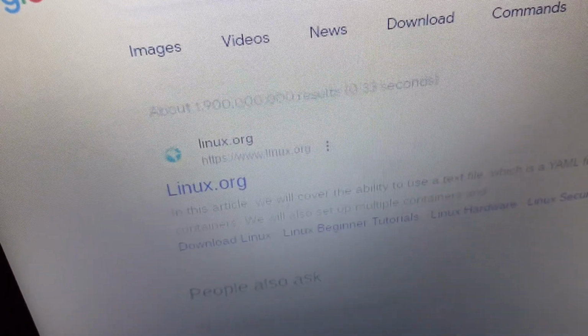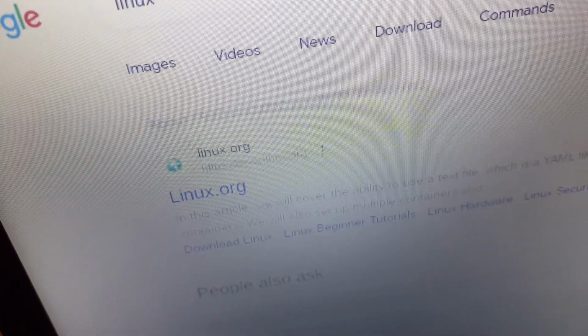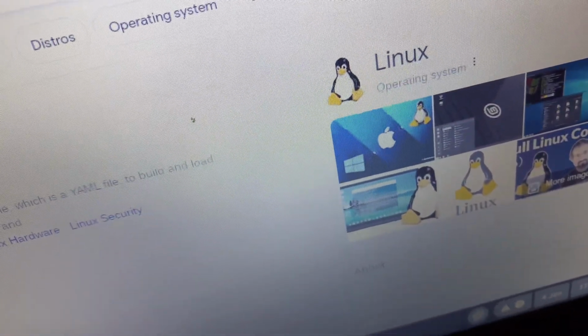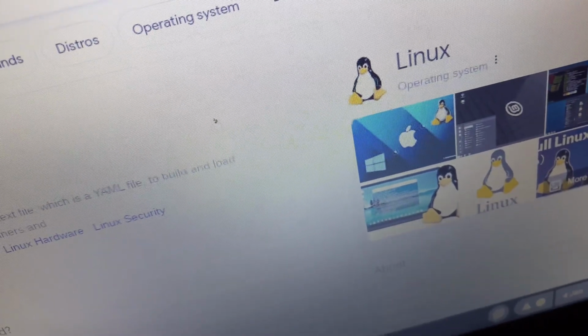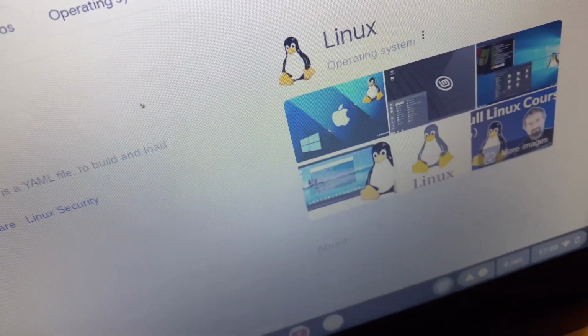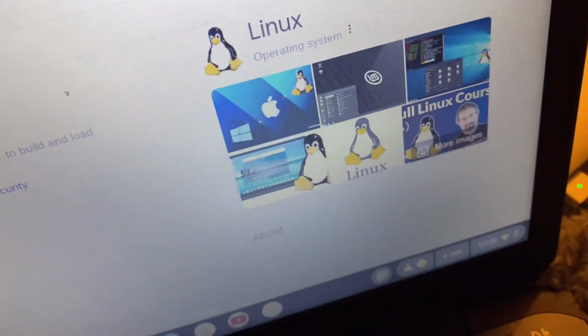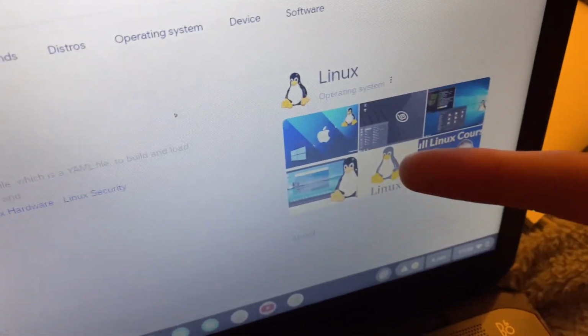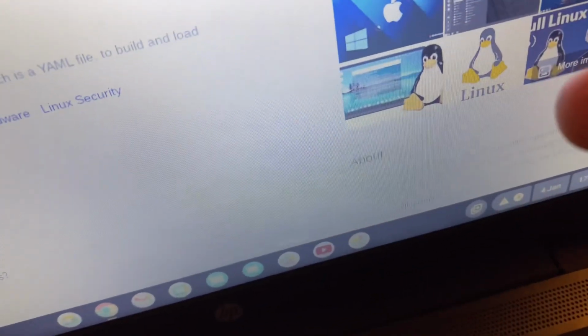So let's go ahead to search right here and type up Linux. Once we type Linux, we want to go to this website, linux.org. Just a warning, when you download this, your Chromebook's not going to be the same as it is right now. So Linux is like getting Windows. Like there's Mac OS, Chrome OS, Linux OS, and Windows OS.